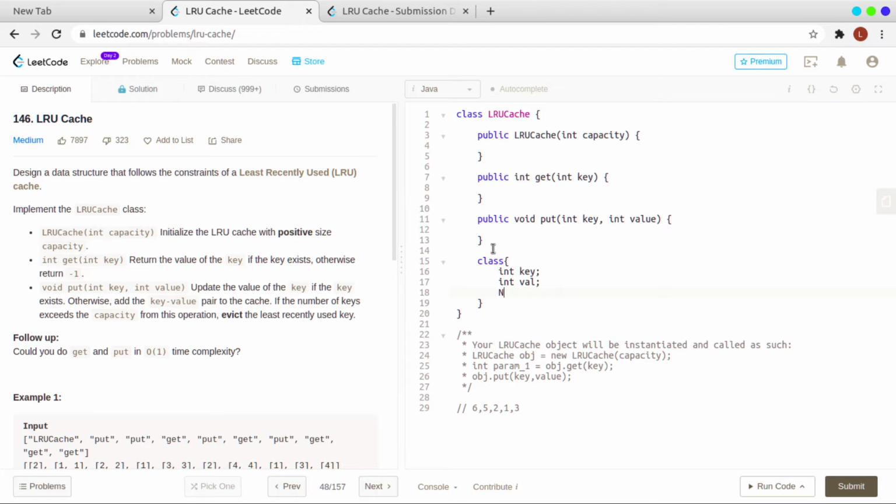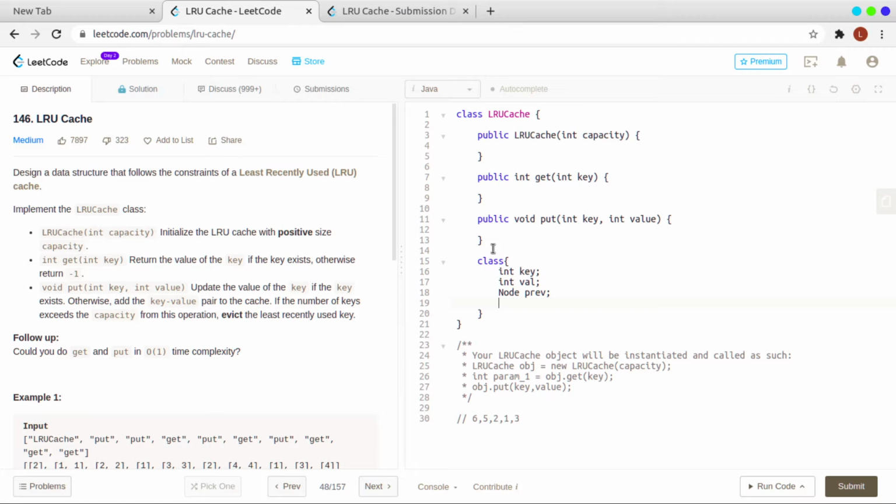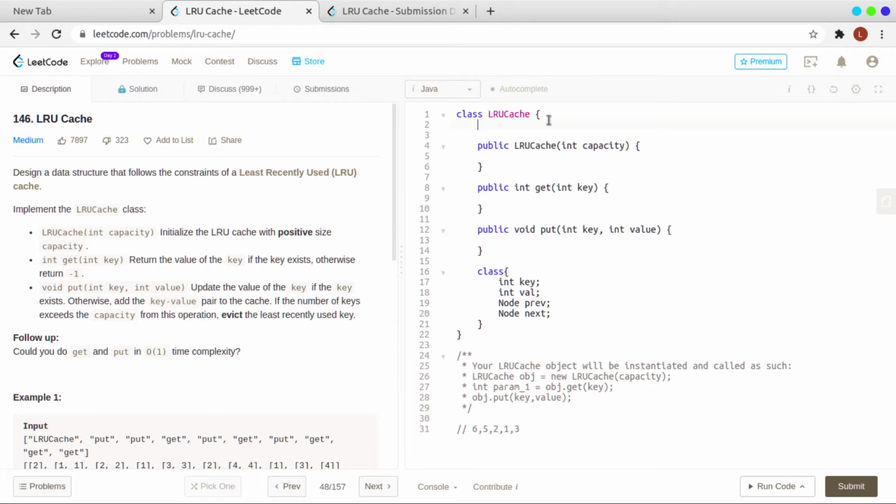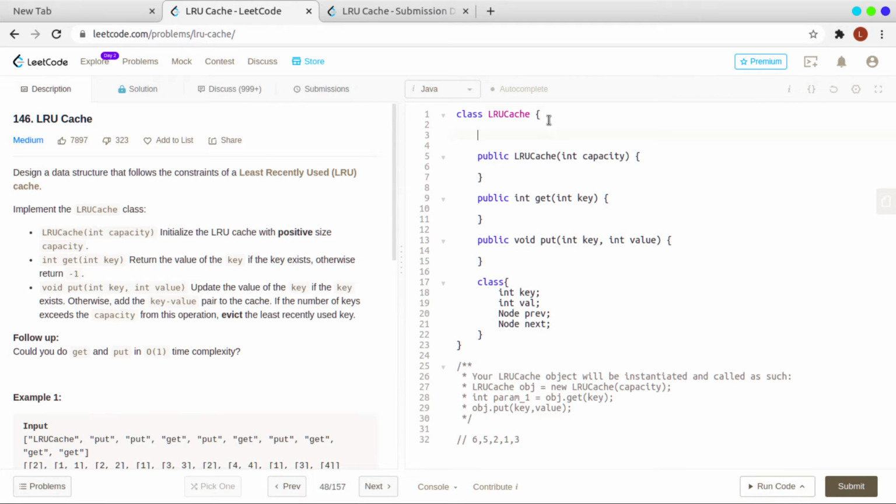Okay, and there are two pointers, node previous and node next. And here let's declare something at the top of the function, so that we don't have to use continuous repetitive statements in our methods also. So, Node head.